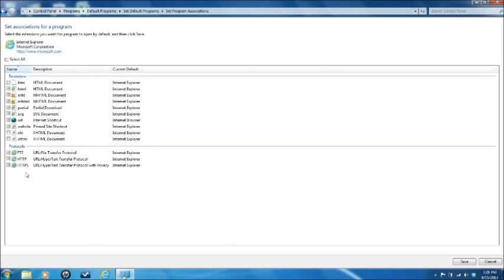I won't do it now because I've got everything set. But this was the problem right here. All these protocols that are checked, at the time that I was having the problem, these were left blank. They were unchecked. These three protocols right here.